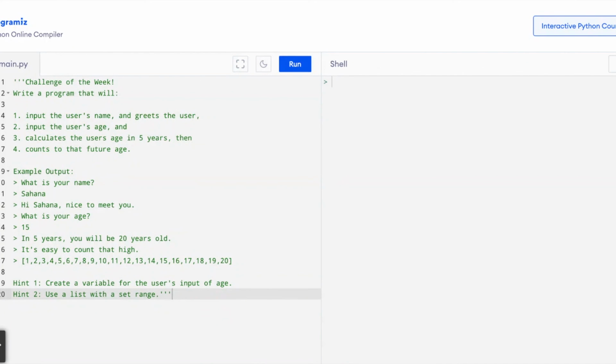This week's challenge of the week is to write a program that will input the user's name, greet the user, input the user's age, calculates the user's age in 5 years, and then counts to that future age. The example output should print as follows. My first hint to you is to create a variable for the user's input of age. My second hint is to use a list with a set range. Good luck!